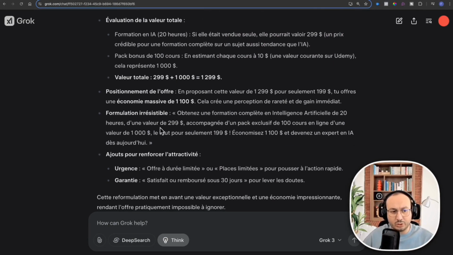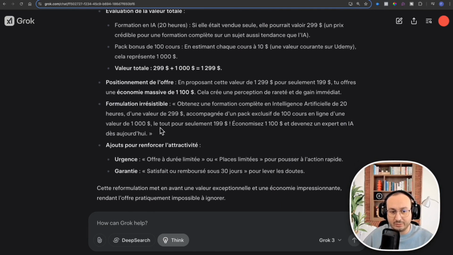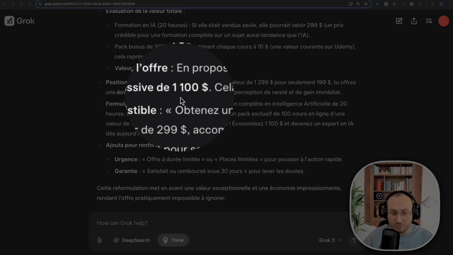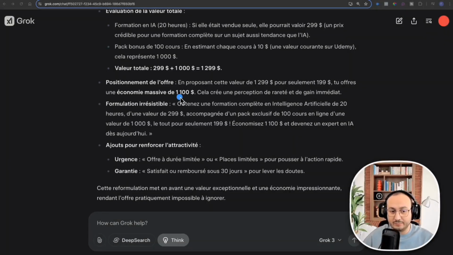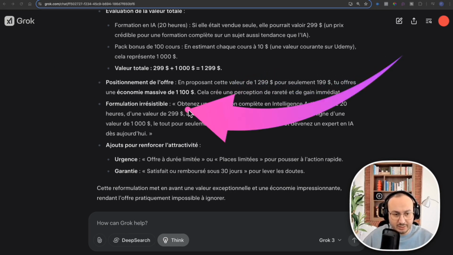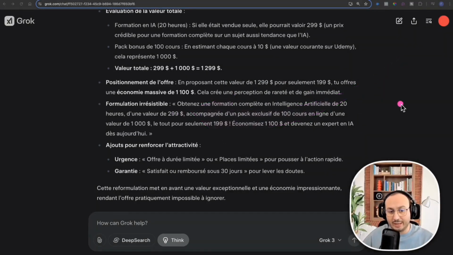And then he tells me, we're going to position the offer. We're going to propose this value, which is $1,299, for only $199. You offer a massive saving of $1,100, and this will actually create a sense of scarcity and immediate gains. Subsequently, the phrasing is actually the sentence I need to work on. Get a complete 20-hour artificial intelligence training valued at $299, accompanied by an exclusive pack of 100 online courses valued at $1,000, all for only $199. So you save $1,100 and become an AI expert.